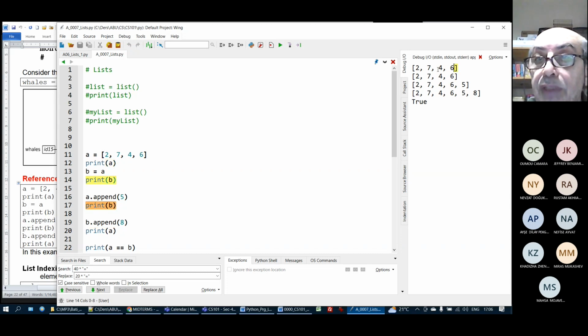Here I'm printing A and I'm printing B. Since they are the same at the beginning, it seems the same. We see these two twice. Print A and print B are printed, and the first 2 lines are about those. When we append 5 to A and print B, we see that the line produced by line 17 shows 5 at the end of B as well.